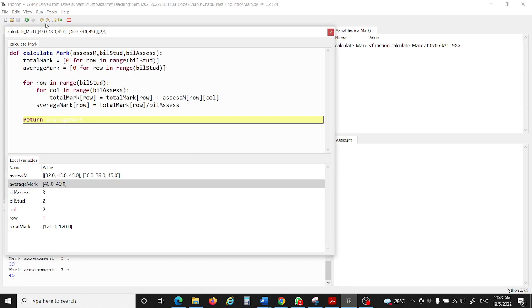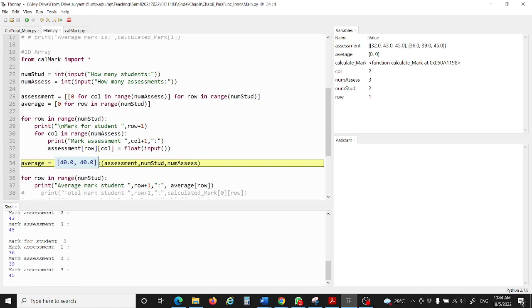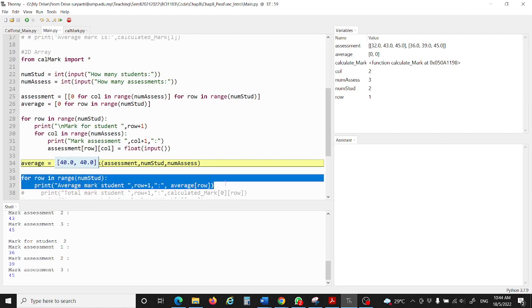Okay, so when we pass this value, what will happen is actually we pass the whole value inside that average mark. So when we go here, when we pass, this average will store a 1D array. We'll store this array list. So that's why we have here average in 1D. So when we want to print this average value, we need a single for loop.